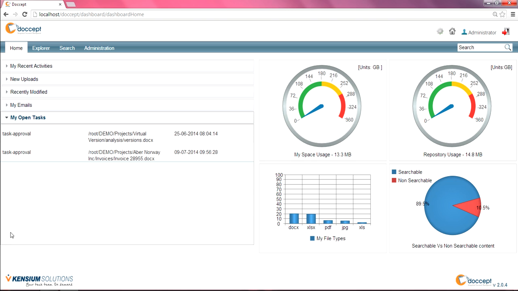My open tasks. This will become a little bit more apparent a little bit later on in the video when we start getting into task approval and workflow systems and that sort of thing. But what this does is that if you have something that's on a critical path that needs your attention, it'll show up here and you can access the document or go about your task approval. And again, those are things that we'll showcase a little bit later. So that's the home page right there.